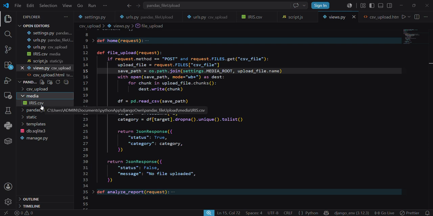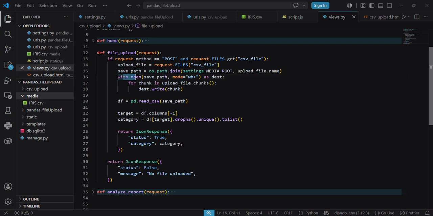Okay, for that reason we are using a context manager, so we have to use the with block. I have not used the enter and exit methods manually, they will be called automatically and internally. Save path talks about the media folder, and we have to open the file in write binary mode, so it will be written in binary, as I am breaking it into chunks.